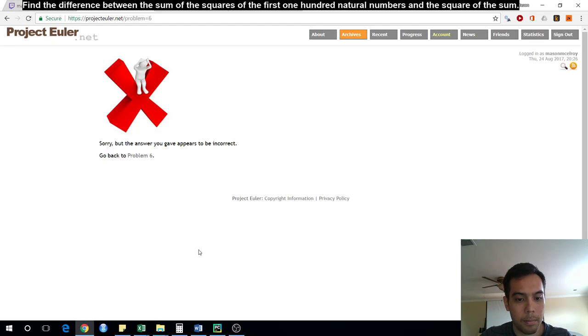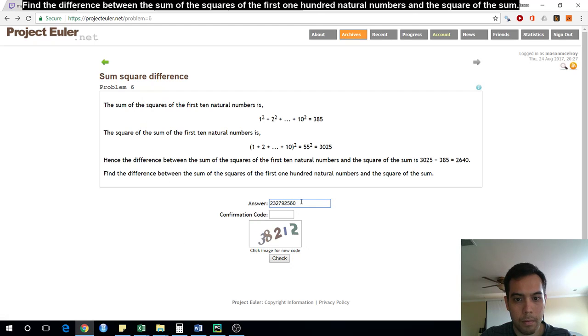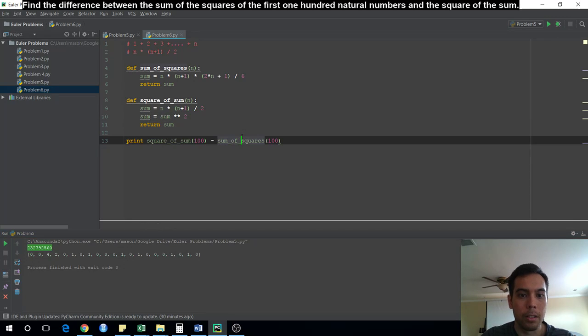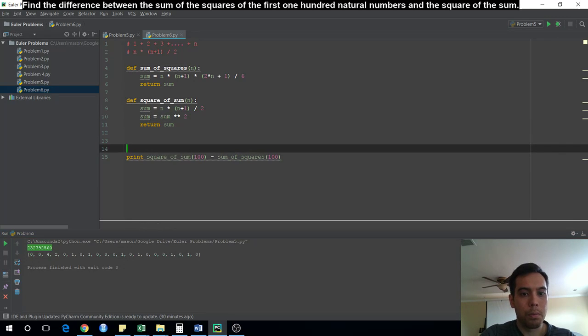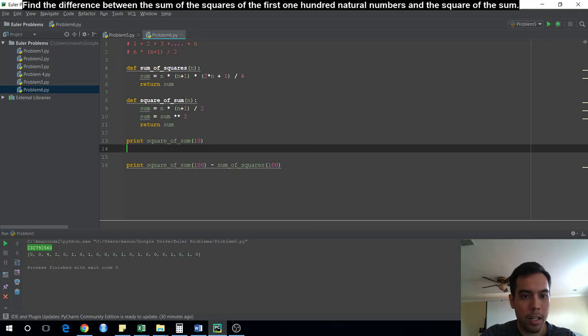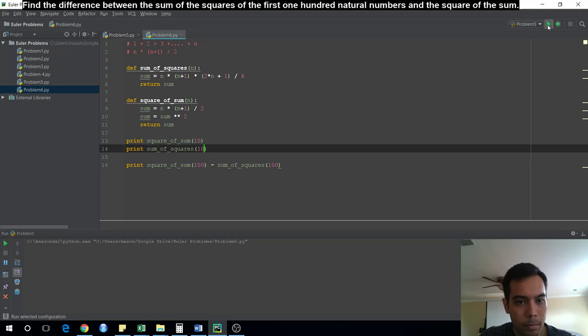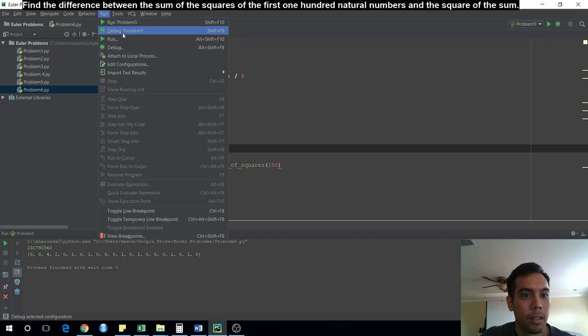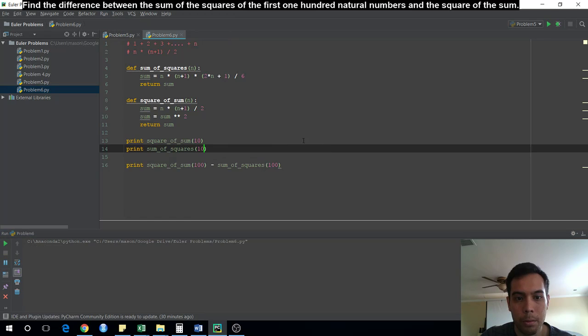Let's see. Nah, it didn't even change my answer. Let me make sure these are working correctly. So print, say 10, print sum of squares of 10. Oh, this isn't even running the right problem. That's why.